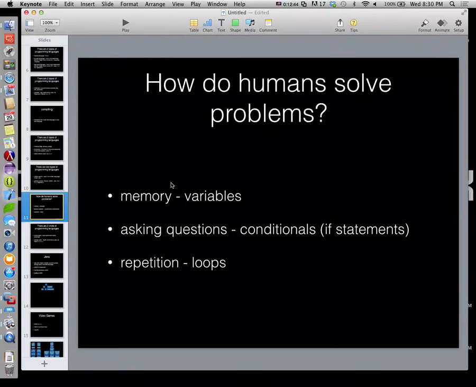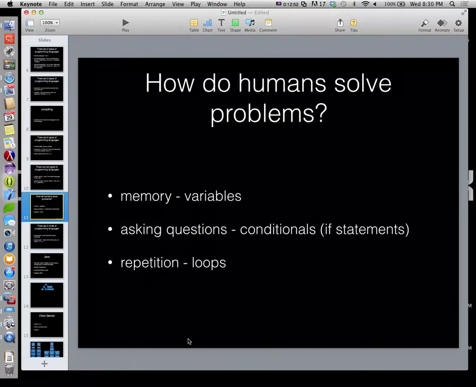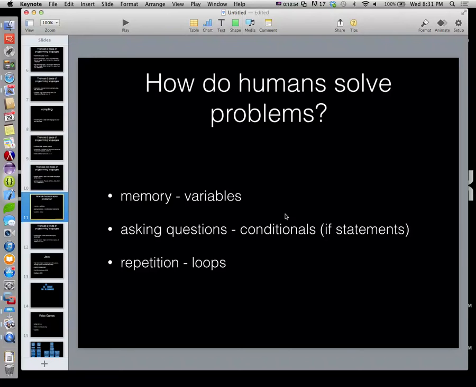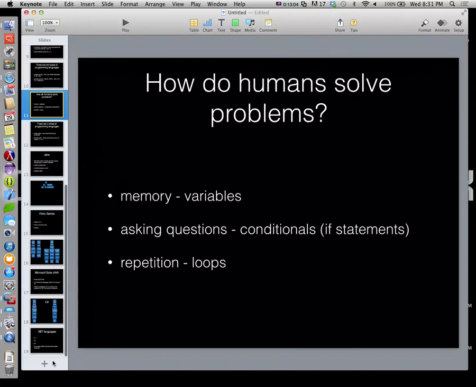Okay, so anyways, back to this idea of how do human beings solve problems, and remembering that programming languages attempt to simulate the way human beings solve problems, we need to talk about each of these things in passing as our introduction into Java. So first thing we're going to look at is this idea of variables, which is our way of simulating memory.